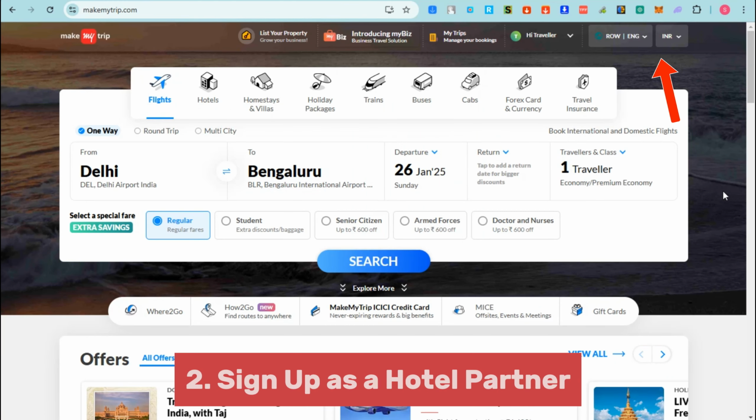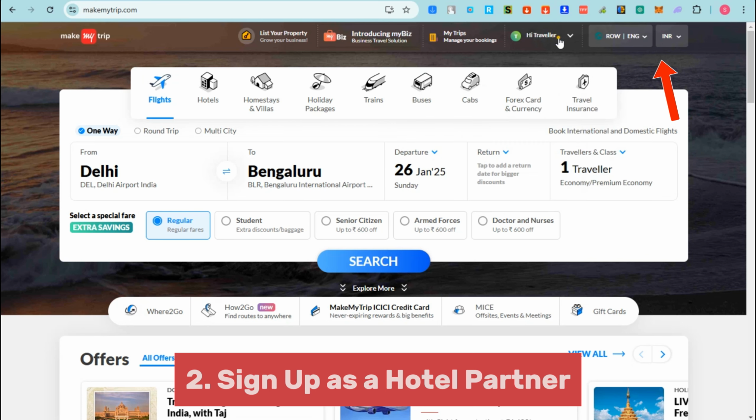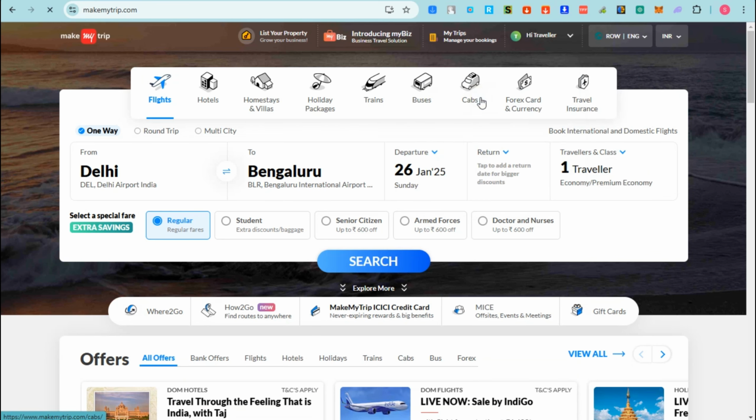So on the page, you will see a button like list your property, sign up or join now. Click on that to start the registration process. If you already have an account, you can simply log in, otherwise proceed to create a new account.